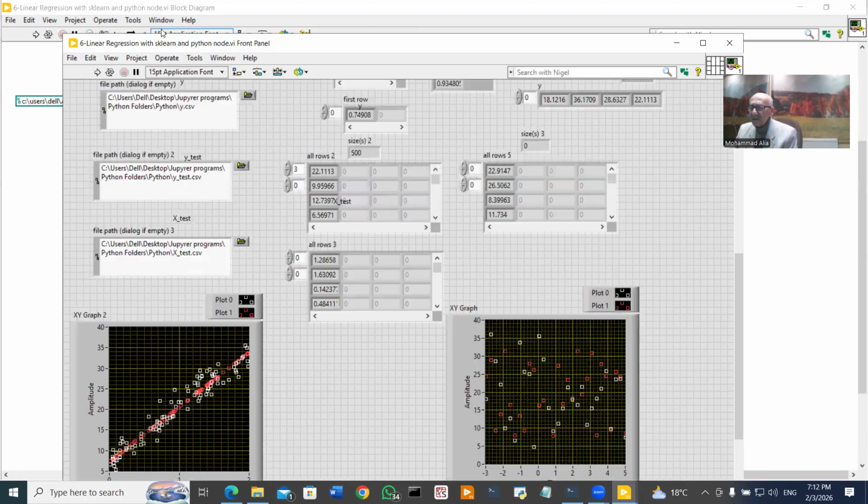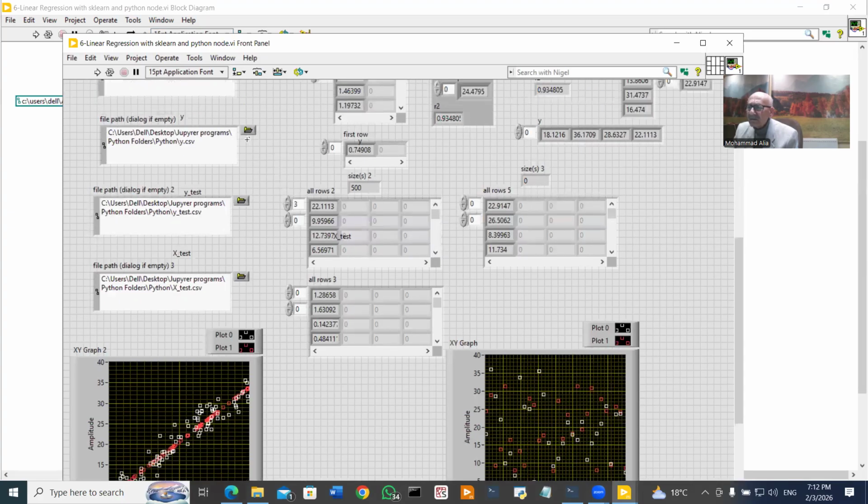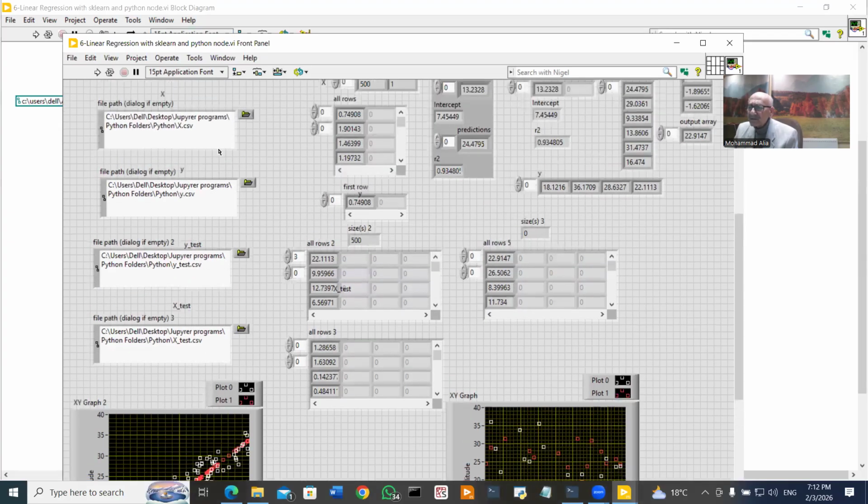Go to the front panel. Here, one of them. This is the Y. So the X should be above. It is saved in Python, and its name, as I gave it there, x.csv. The other one is also saved in Python and has a name called y.csv. You want to see it? No problem, we can see it.